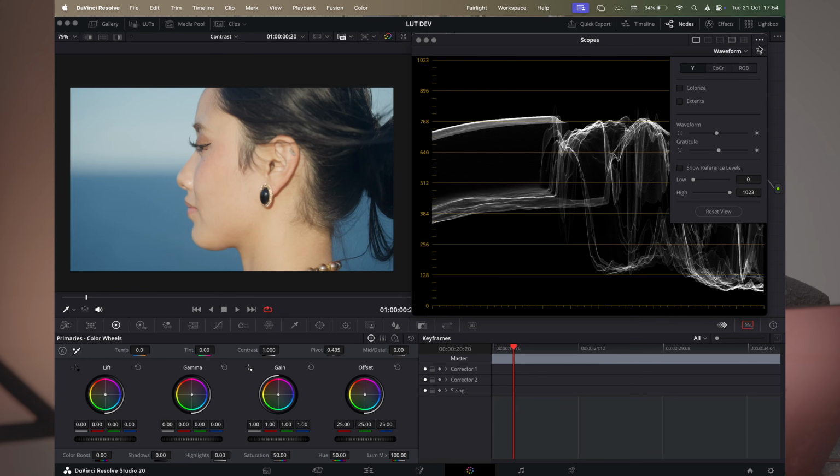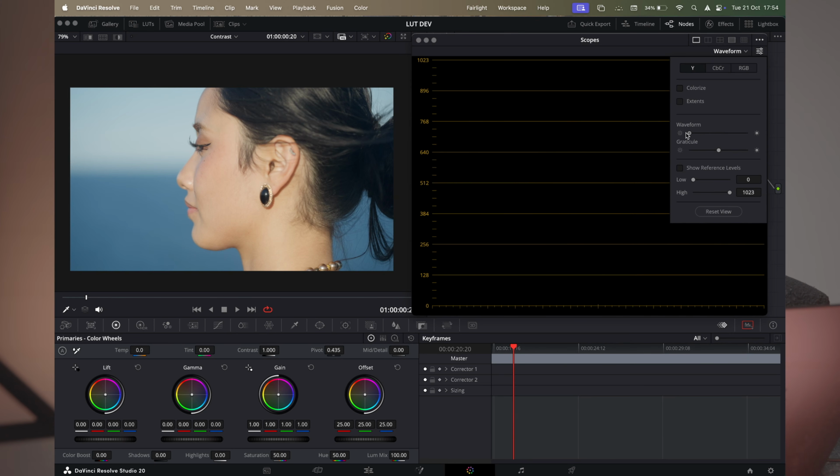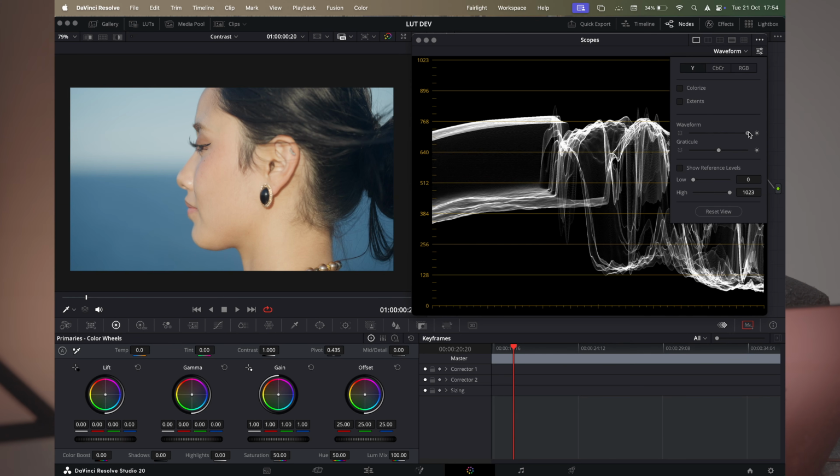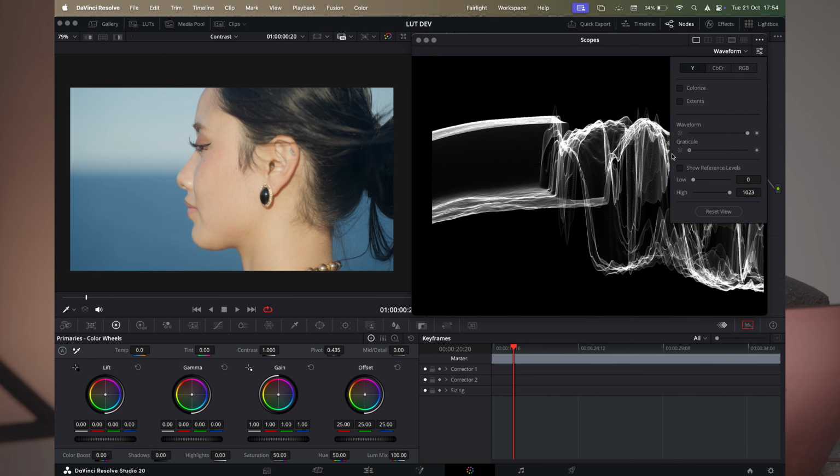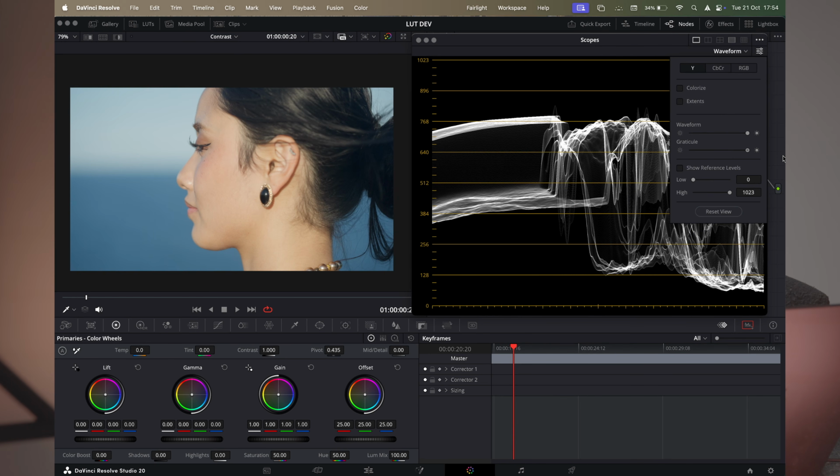Now, if I drop down the menu here, you can see here I've got waveform. If I pull that to the left, you can see it's disappearing. If I pull that to the right, it's showing more detail. Then I've got the graticule. So if I pull that to the left, the bars are disappearing, and then the numbers disappear. Pull it to the right, they get more vivid.